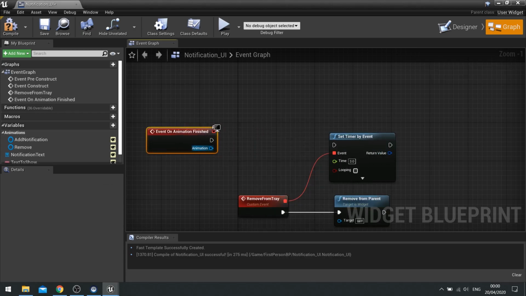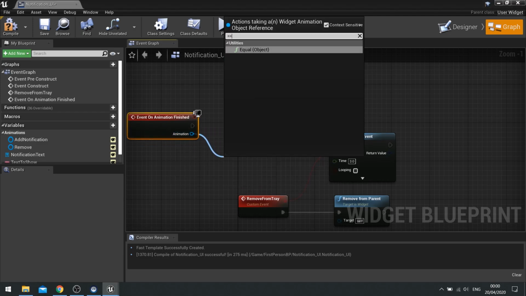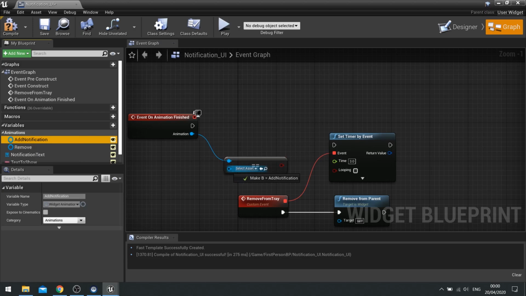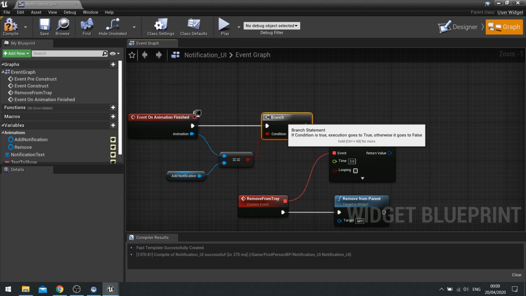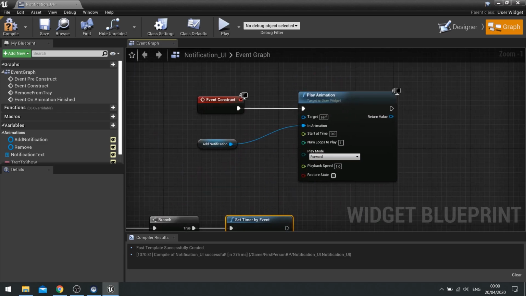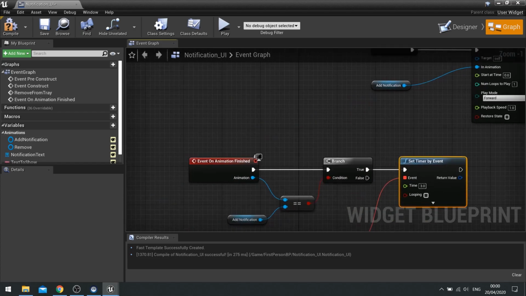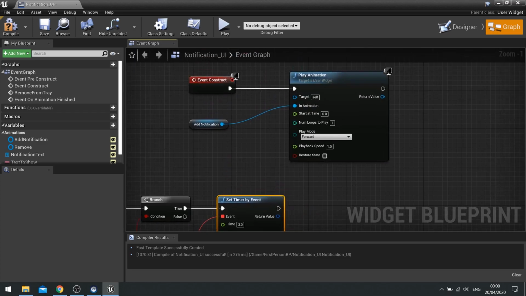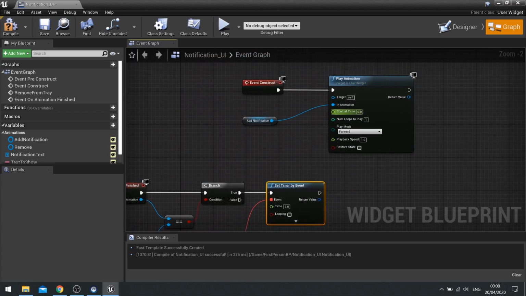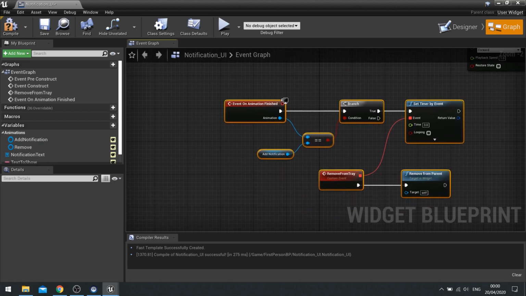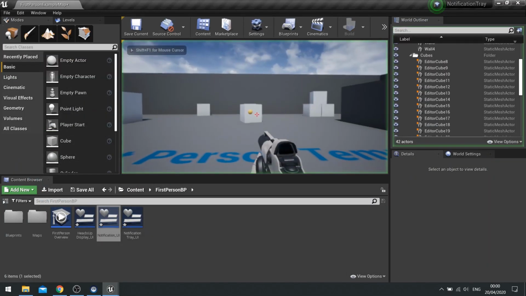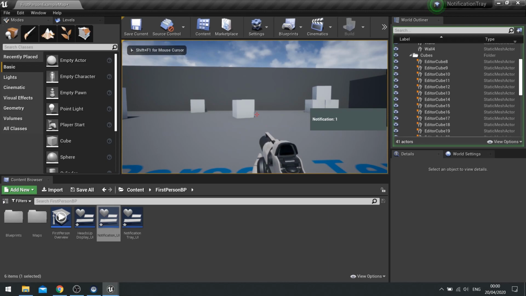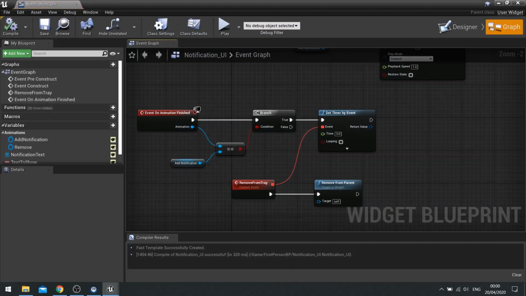On animation finished, we're going to check what animation it's equal to. So if it's equal to the add notification, do a branch and plug that into there like so. So when we construct it, it's going to play the animation forwards and then it'll start the timer once the animation is finished. So let's test that out and push play. Hit F, and there it goes. And it should just disappear.